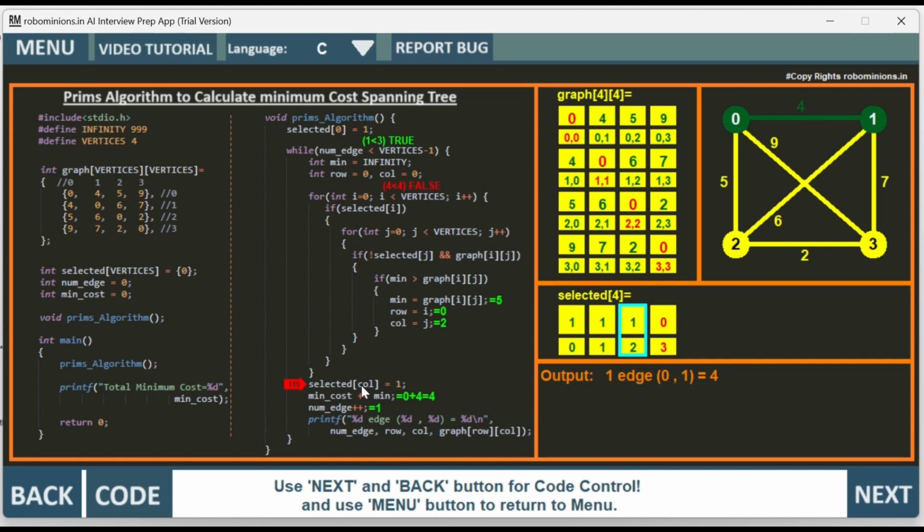Now selected column is 2, right? So we have found a minimum cost between 0 and 2, right? So the column is 2, we selected 2, and the row is 0. If I made a mistake, I want to repeat. So we have found the minimum cost between 0 and 2, not between 1 and 2, but 0 and 2. So 0 and 2 is 5, the minimum cost. You can see here, this is the minimum we have found with the 0 vertex and 2 vertex.